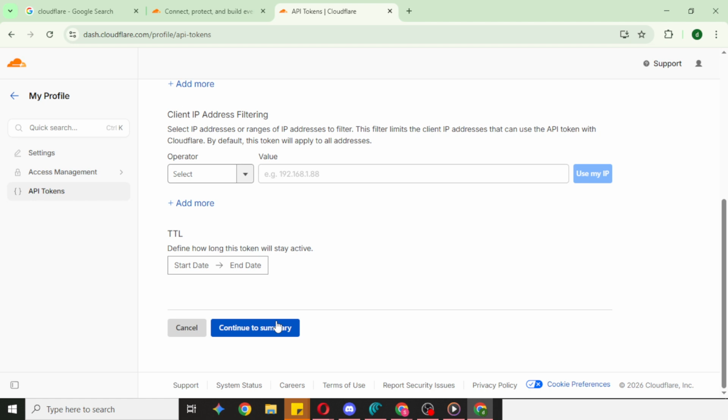Cloudflare will generate the token and display it on the screen. Copy it immediately using the Copy button and store it somewhere secure like a trusted password manager or a secure notes app. Treat this token like a password. Don't share it publicly, and avoid pasting it in unsecured documents or chats. Many platforms will only show the token once, so make sure you've saved it safely before closing the window.